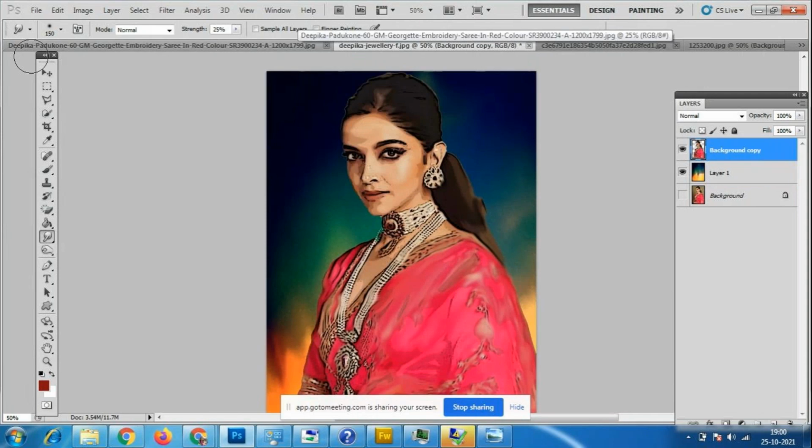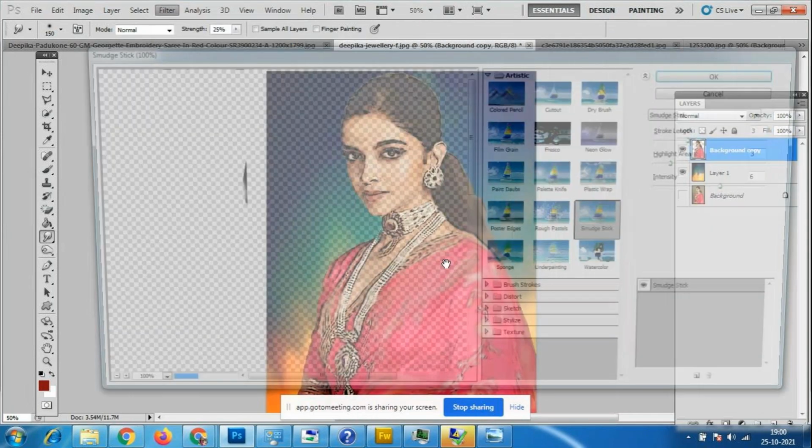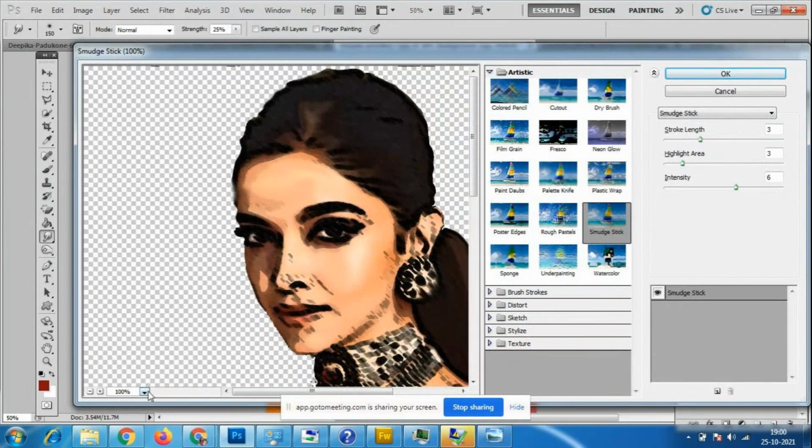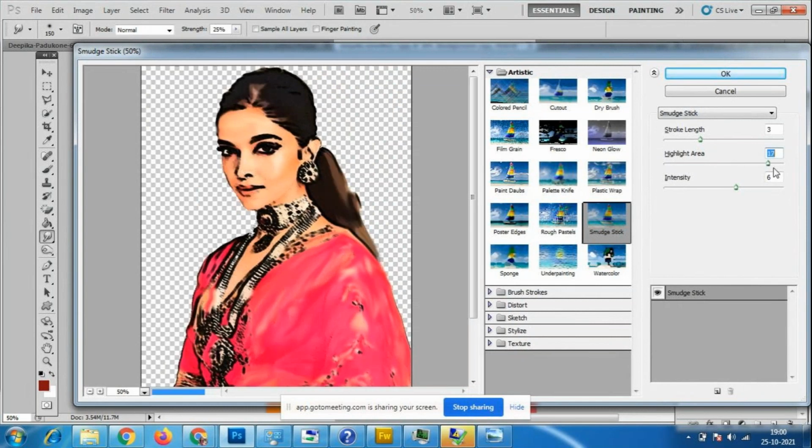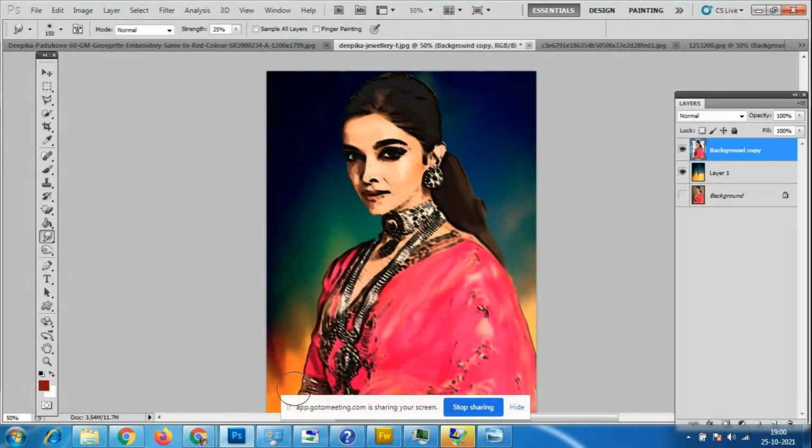I'll use Smudge Stick for this background in the Filter Gallery. So what happened here? The highlight area is here. See, anything you want to make bright will come like this. Okay, Control Z. Any more effects you want, you can use these options.